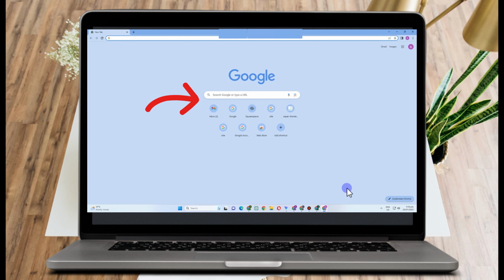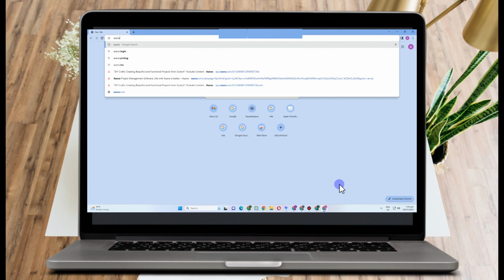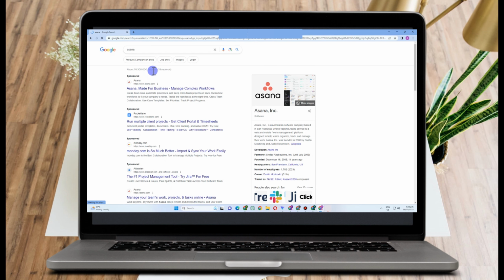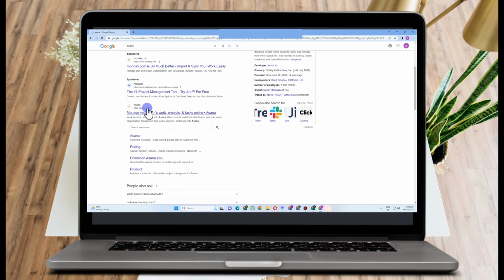You can use Google, Mozilla, or Microsoft Edge, but all you have to do is type Asana, and once it appears, click. So we have here some sites, but you just have to look for asana.com. So I click this.